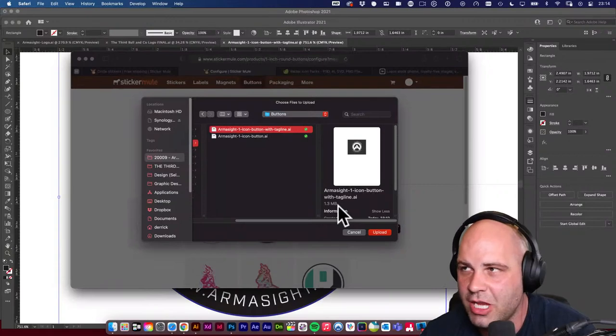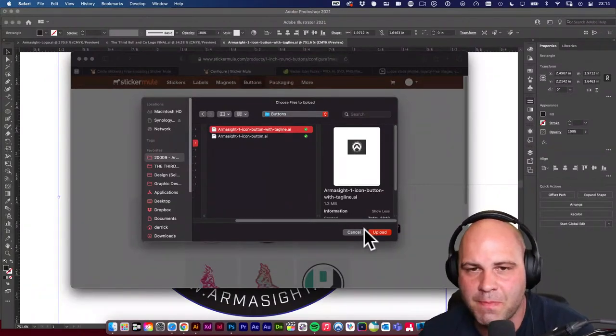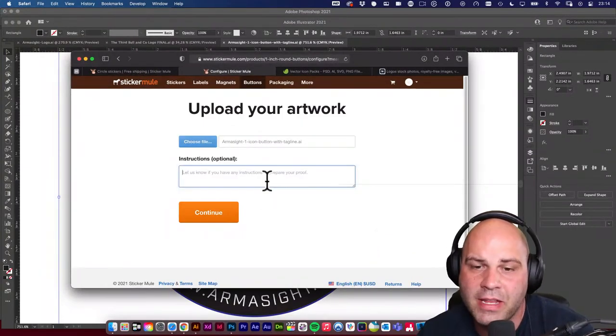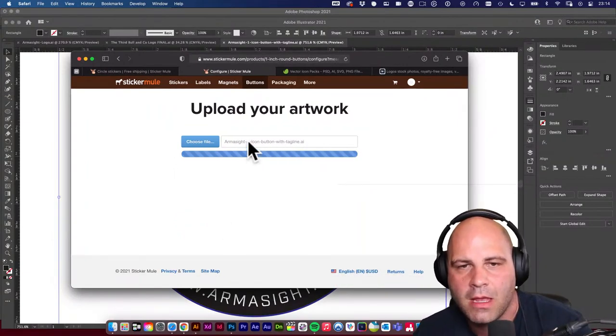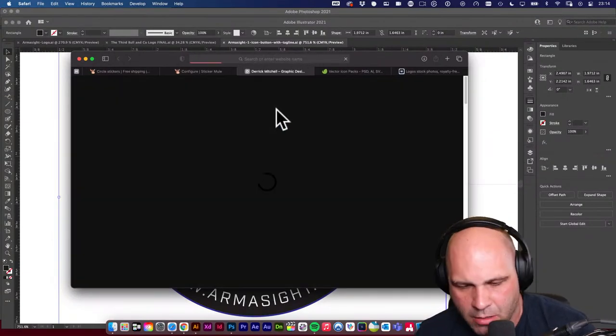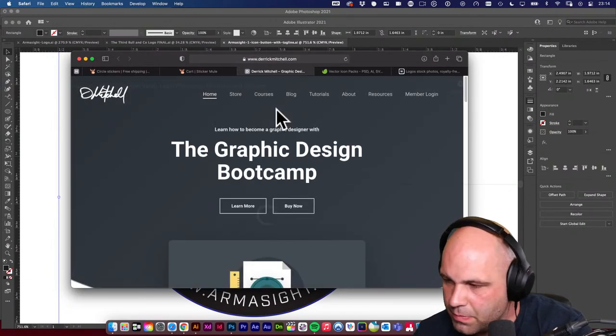I didn't even export this as a JPEG or anything. So that's one thing I love about working with Sticker Mule. I just make the file real quick and then throw it up there. If you have any instructions, you let them know. Click continue. Okay. And then I'm going to move to a new window because I feel like it's going to pull up my credit card information or something dumb like that while I'm live streaming.